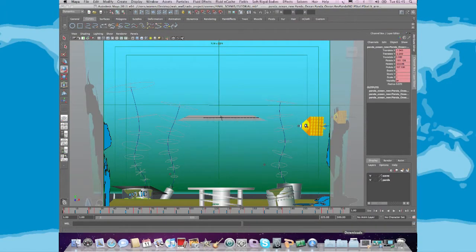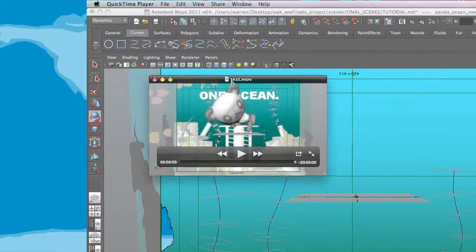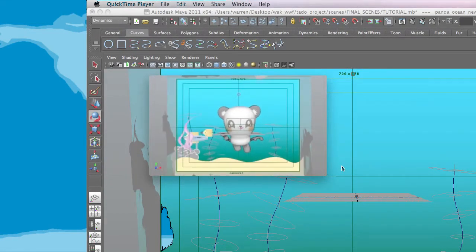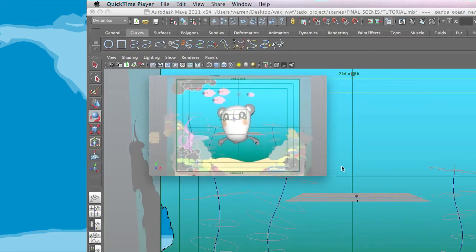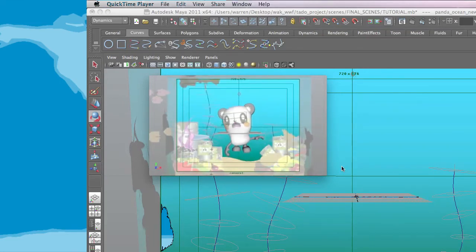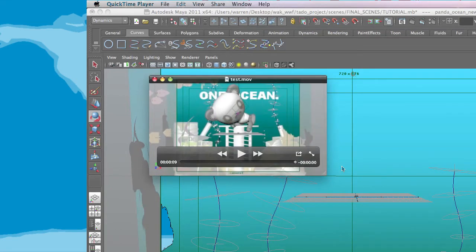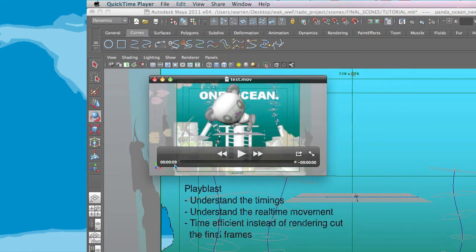I'll just bring up one here, and this is for this scene. If you play this, you can see the panda moving, the scene moving in shot, and you get a very good idea of how things are flowing. You also understand how long the sequence is. For this one, obviously, it's 9 seconds.